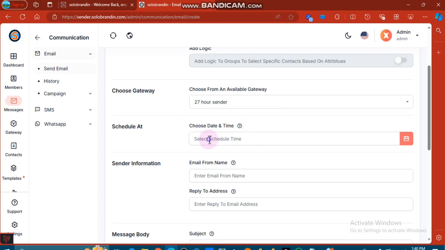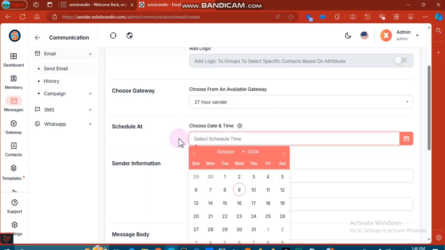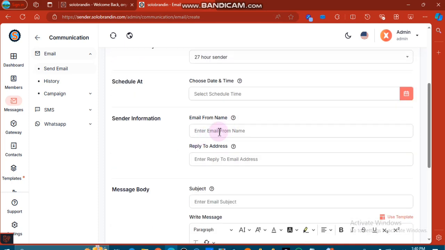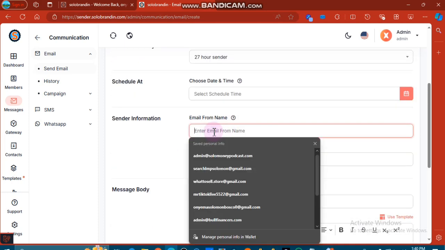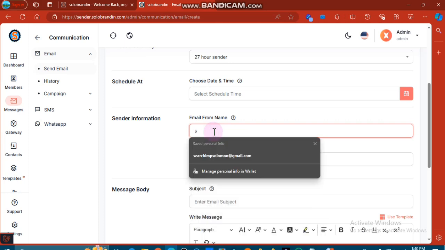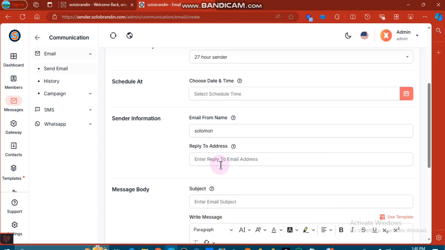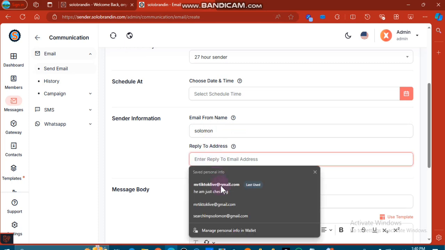So you can schedule when to send this message if you don't want to send it right away. If you want to send this message right away, just leave it blank. And here, the most important thing, make sure you write your sender name. This means the name your recipient is going to see as the person who sent the message, like Solomon sent you a message. Then reply to. Make sure you add your reply to.